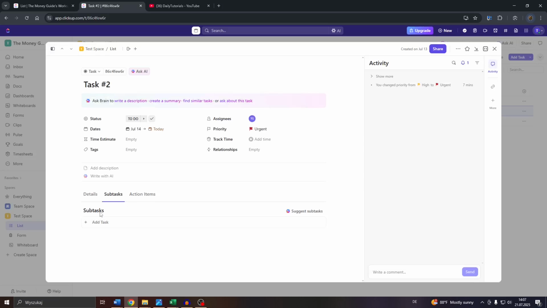And what you want to do after that, guys, is pay attention to the section here at the bottom, subtasks, and create a first subtask by clicking on the button below, add task, and after that give your subtask a name, like for example, prepare guest list or something along those lines.